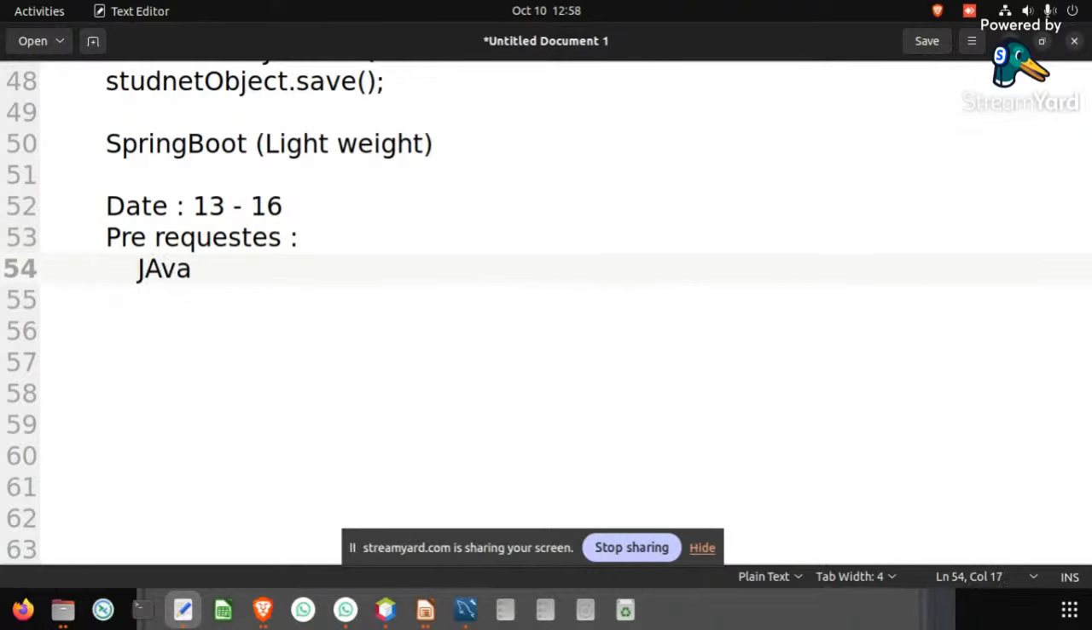first one, Java. So install Java 21 plus, or minimum 14 plus. Minimum 14 plus is required, but 21 plus is fine. And the second one is we'll be needing MySQL. Sorry, we'll be using PostgreSQL, not MySQL. PostgreSQL. So this should be installed.